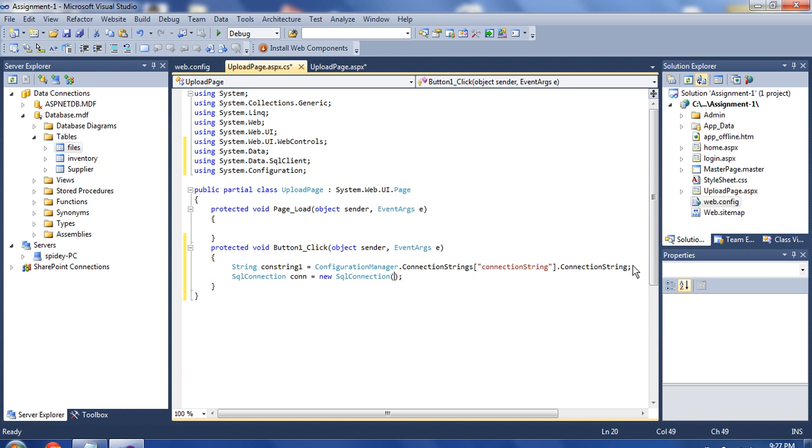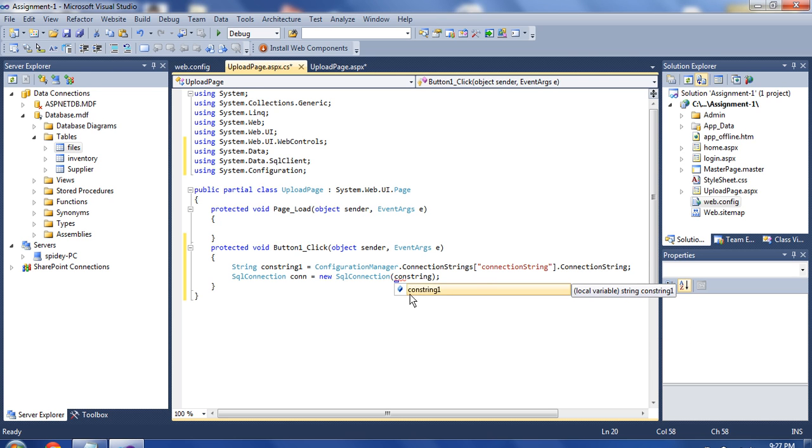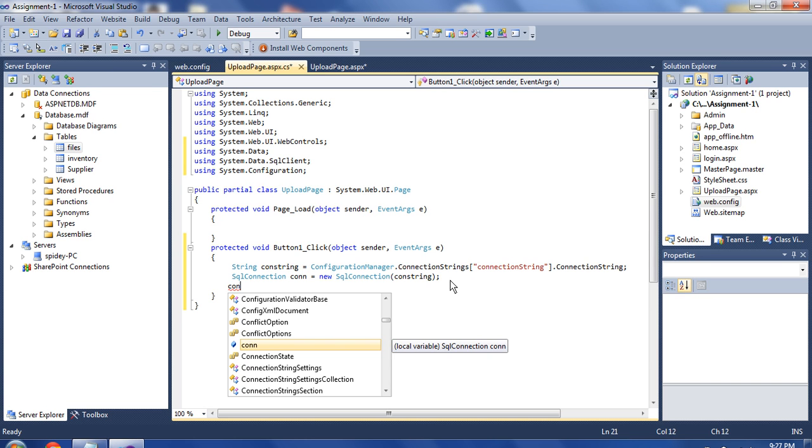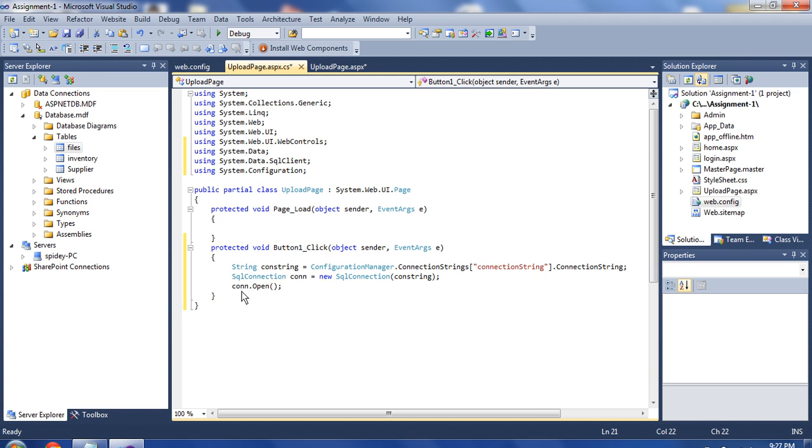Okay, after defining the connection, we would be opening the connection using connection.Open. We need to create this connection so that we could work with our database. And as our connection is open, we would insert the values of name and path in our table. So for doing that, we need to add a new SqlCommand.